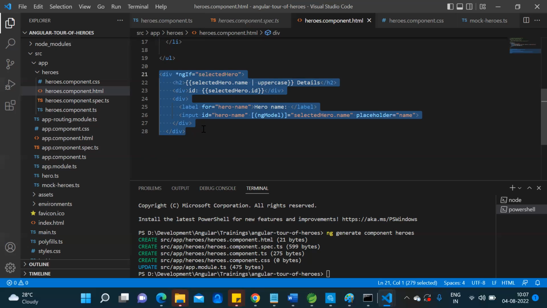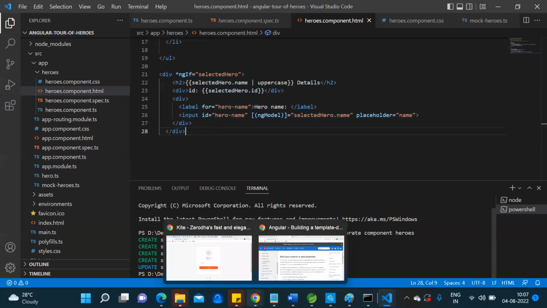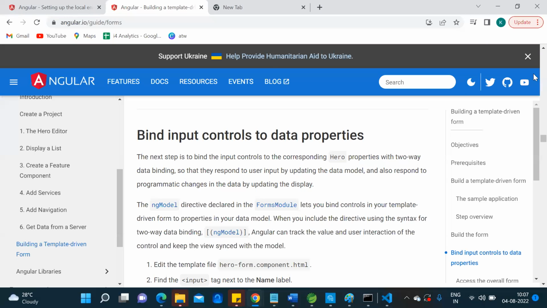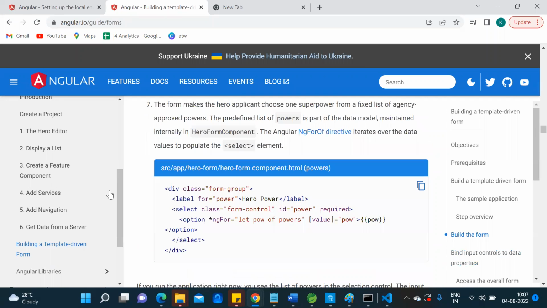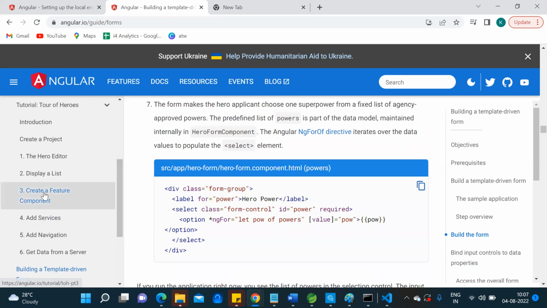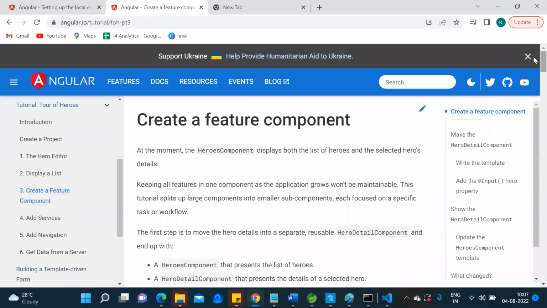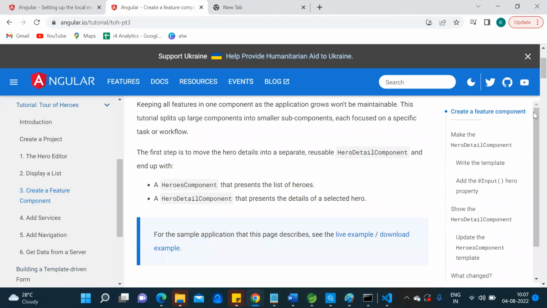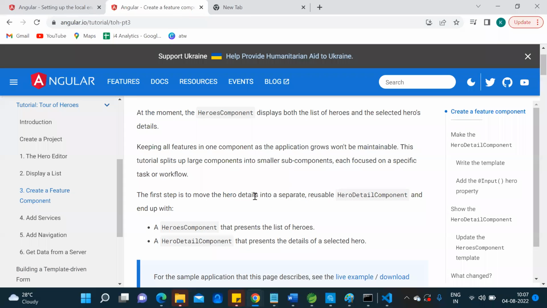Okay, so what we are going to do now is create a feature component as a sub component for heroes. So you guys know how to create a component by this time, right? Let's create a feature component. A feature component is nothing but a normal component only. So why are we saying feature component? We are creating a component inside another component. That is why we are calling it a feature component, a sub component that we are trying to create.